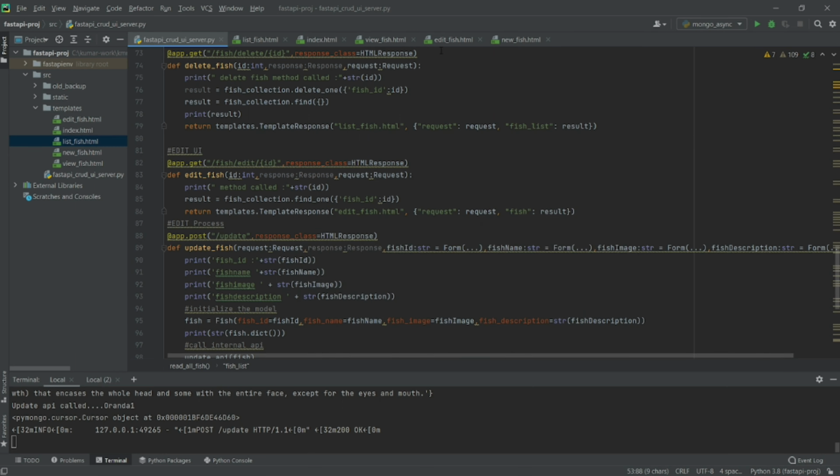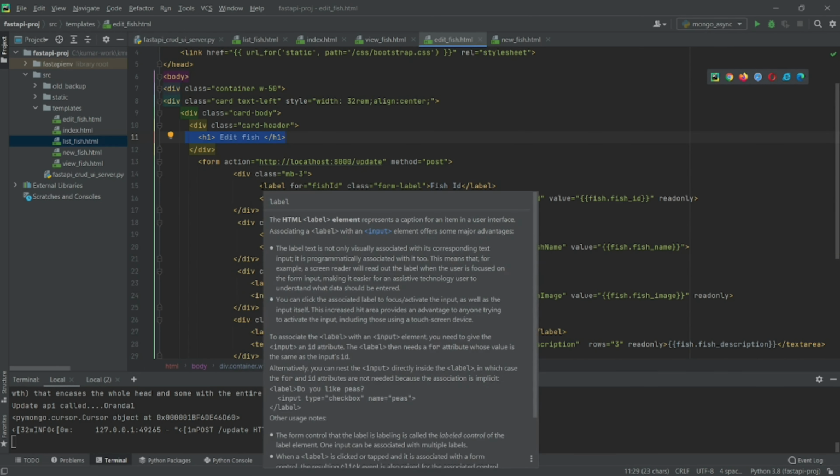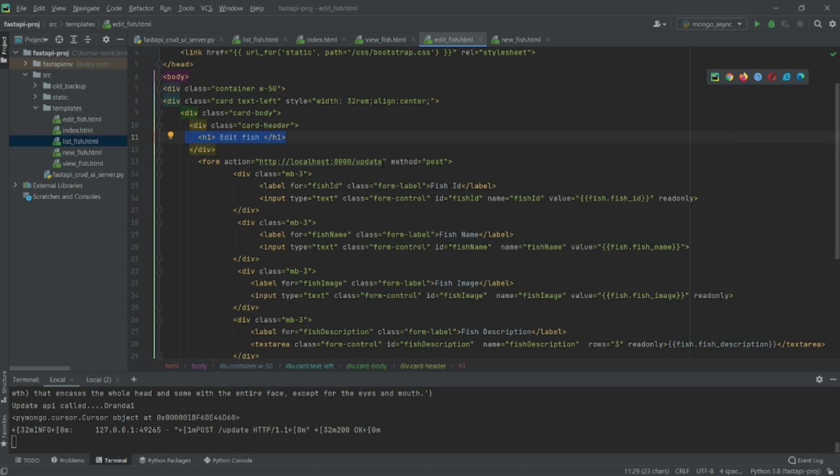When you go to edit fish HTML, again, as I was saying earlier, in the request you will have the fish object for you to use. So what I'm doing, I'm creating a form control with fish start. I'm populating it with the value, I'm making it read only. Whichever I want to enable, I'm just keeping as enabled.